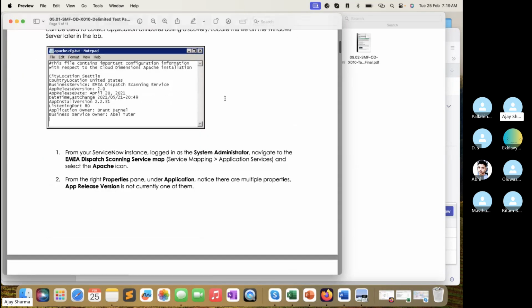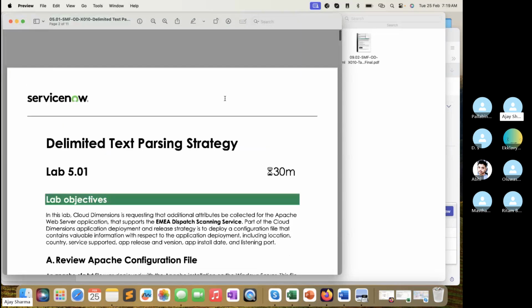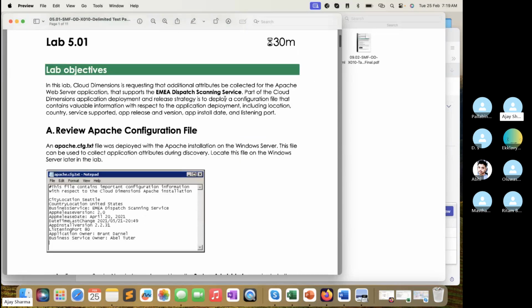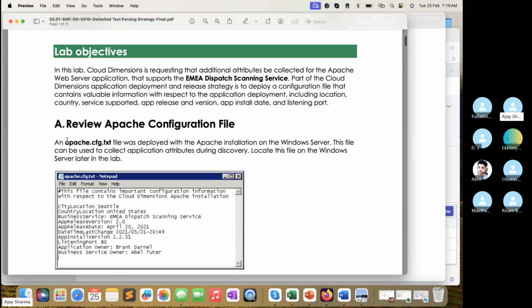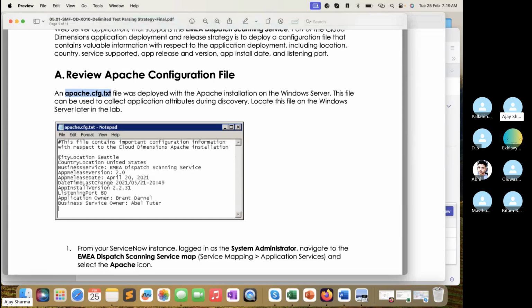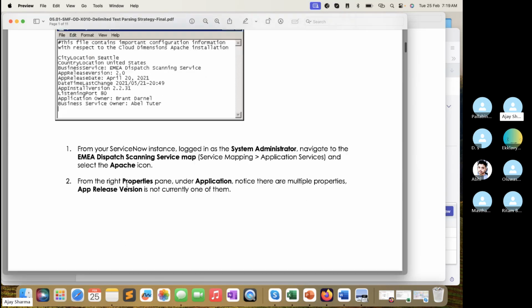Then it comes to the delimited text parsing strategy, where they want to showcase how you can parse the config file. If you see, they have provided one apache.cfg.txt. In this apache.cfg.txt, this information is available: listening port is 80, app install version is 2.2.31, city location Seattle, business service EMI dispatch scanning service. So that type of information is available in the configuration files.